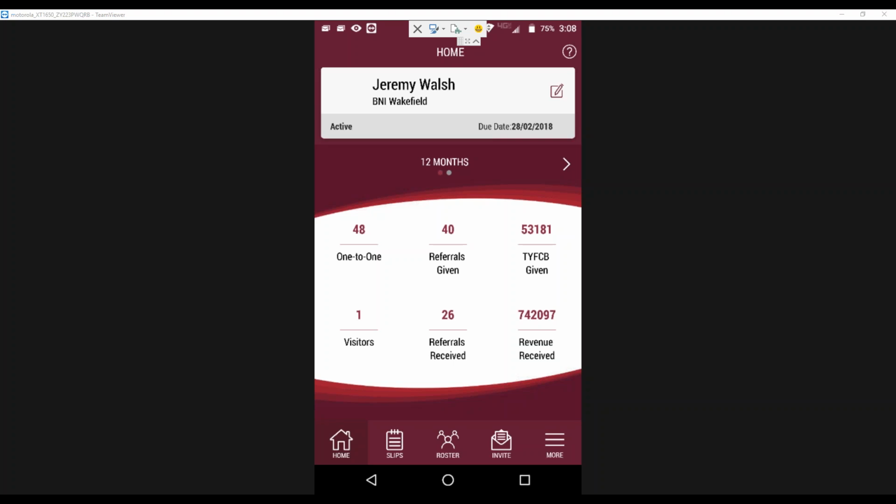Now, when we log in, the first thing that we're going to see here is our name and our chapter and what our due date is up at the top. And then it's going to show us the last 12 months of activity. And if I scroll over to the right here, it's going to show me my lifetime activity. Right, so it's going to show my total number of one-to-ones, my referrals given. Now that is a combination of both inside and outside referrals given. So it's taking both of those numbers and combining them together in order to give you that bit of information.